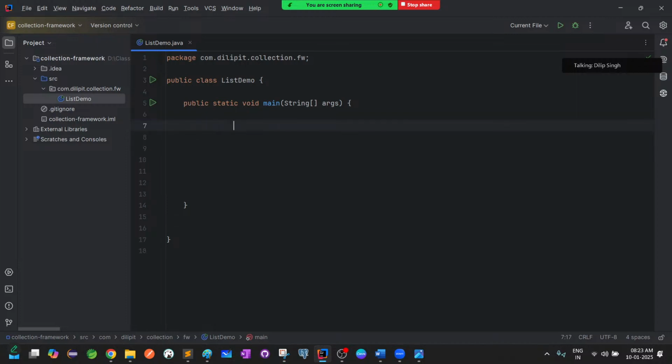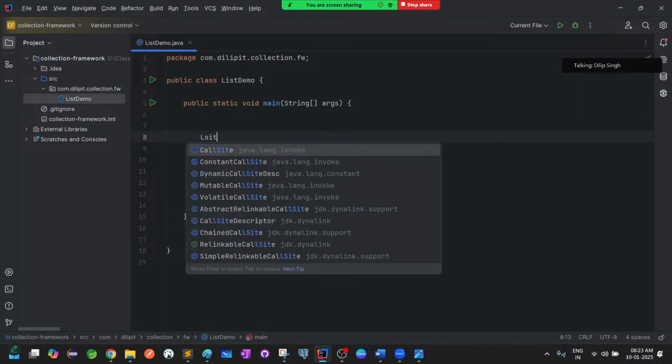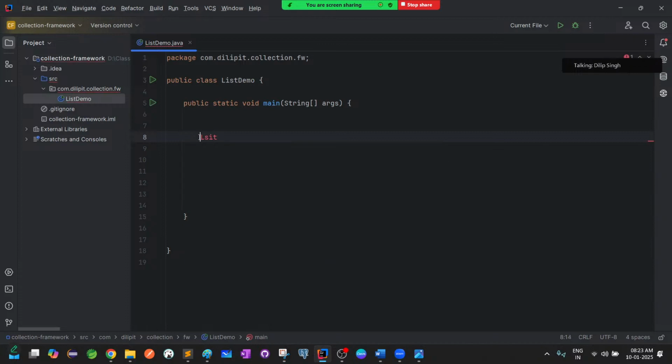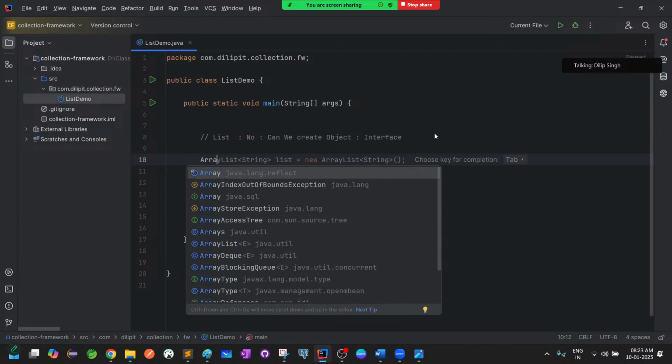And let's see here. Can I create an object for the List? Can we create an object for the List? The answer is no. Why? What is the reason? Because it's an interface. For interfaces, you can't create the objects. So that's why we started the discussion about implemented classes. Now I'll take ArrayList.